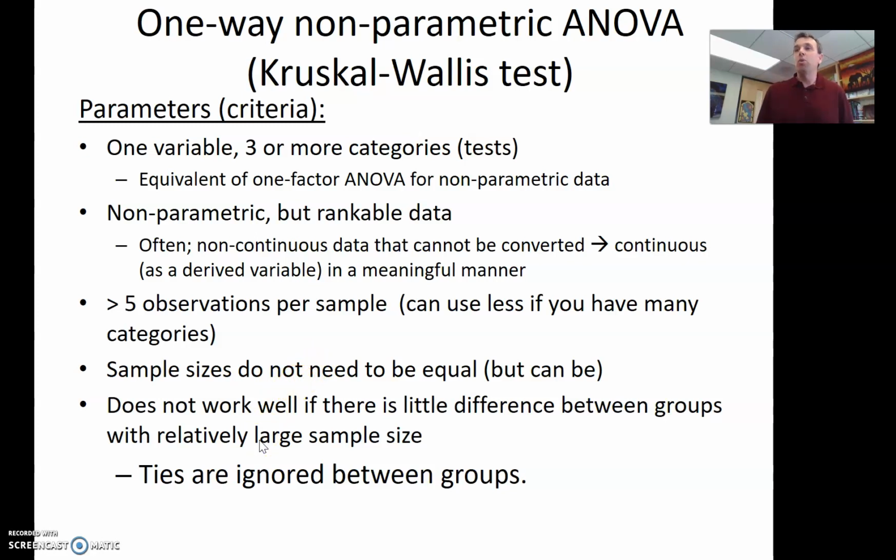It does not work well if you have very little difference between groups with relatively large sample size. So in other words, it's not very strong. It's very conservative. So it's not going to find small differences very easily. And this is one of the reasons you use an ANOVA if you have parametric stats. But if you can't do it, this Kruskal-Wallis test is useful.